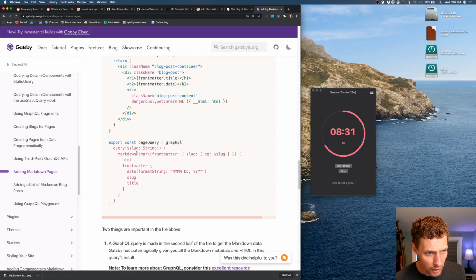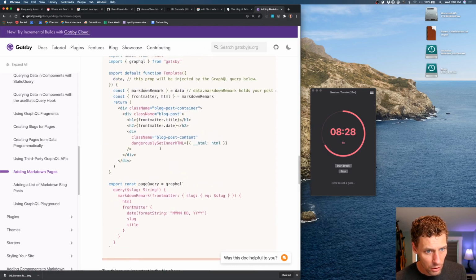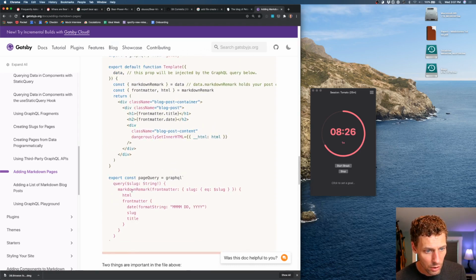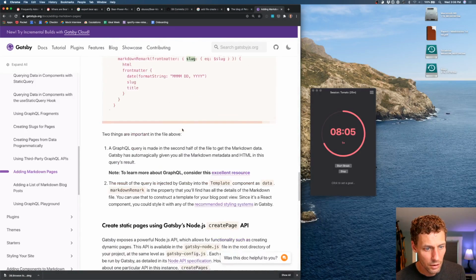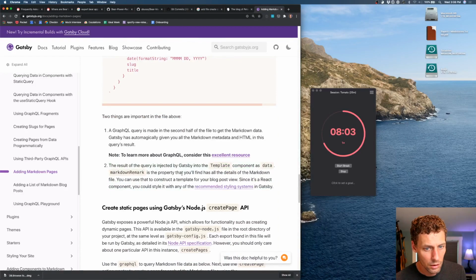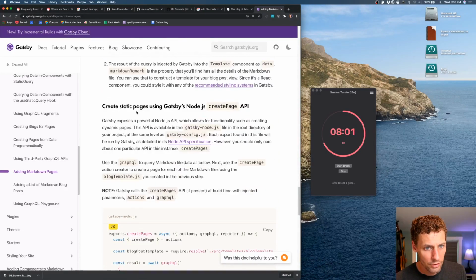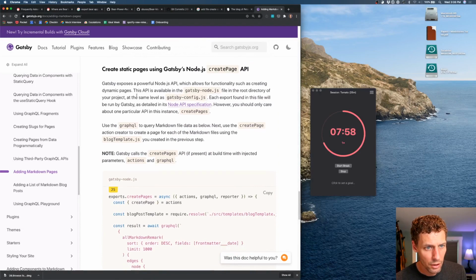Two things about this file. Markdown remark Frontmatter. So it's reading from the Frontmatter the date, the slug, and the title, which then... remember what's the slug? The slug should be the URL, right? Yeah. Create static pages. Okay, this part I'm not so sure about.